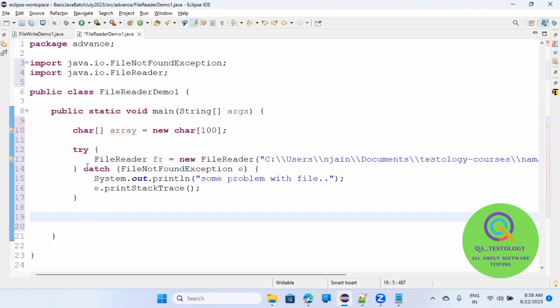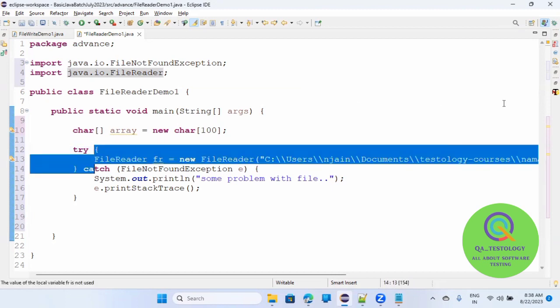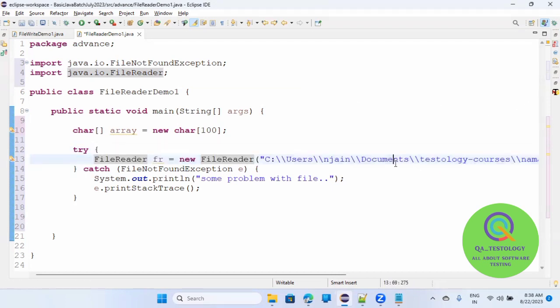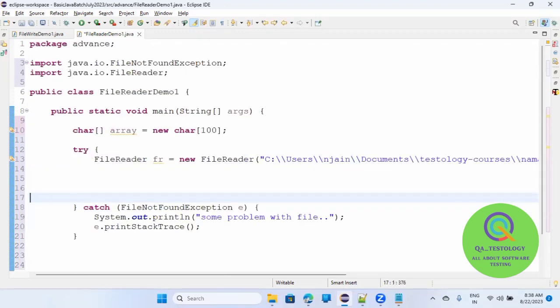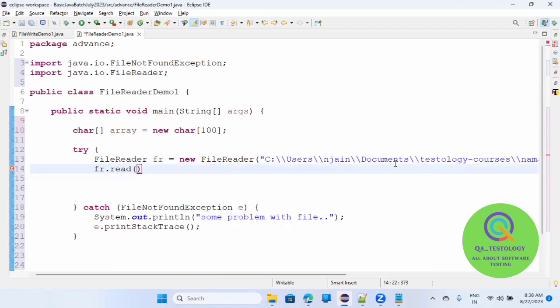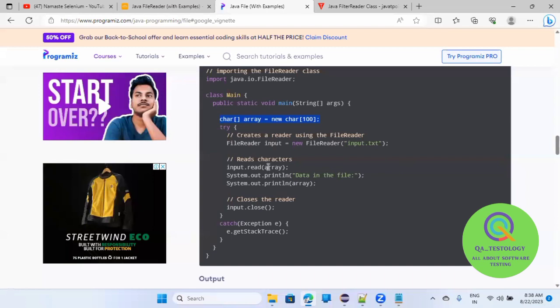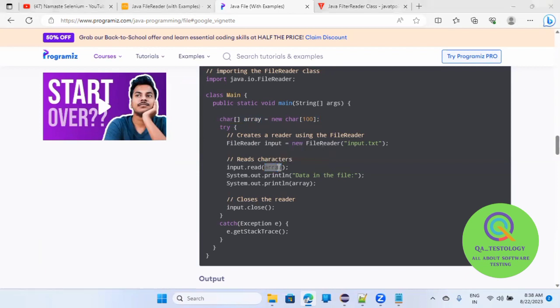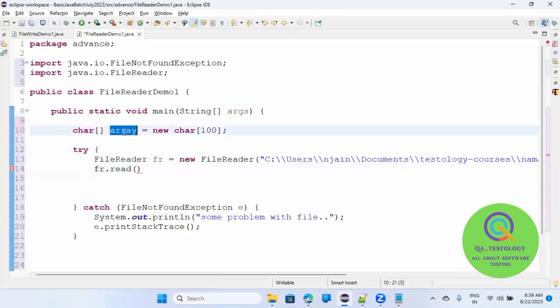Why is it not able to catch what is fr? Because the scope is ending here. So it's better you write the code here. Okay. Fine. So you'll write fr dot read. So there is a function, right? And when you're doing fr dot read, you can say, read and put it into this array. Fine. So it will put it in the background. It will not show you anything. So what it is saying, read the file.